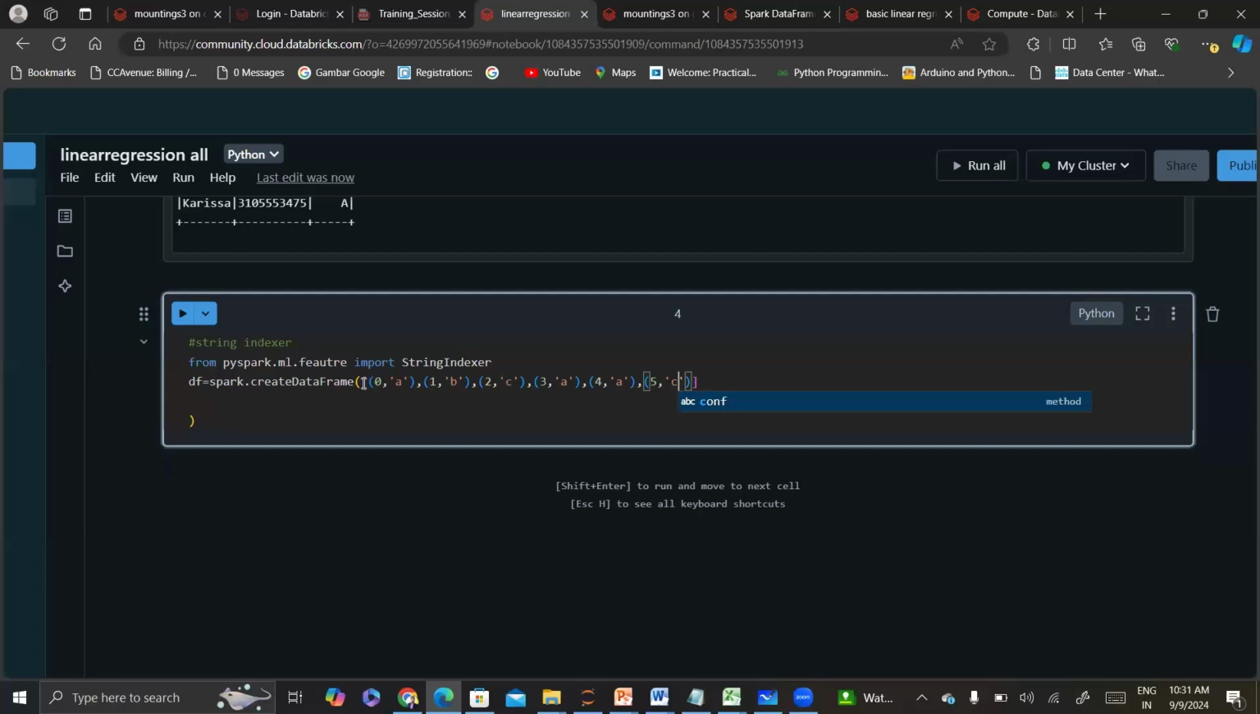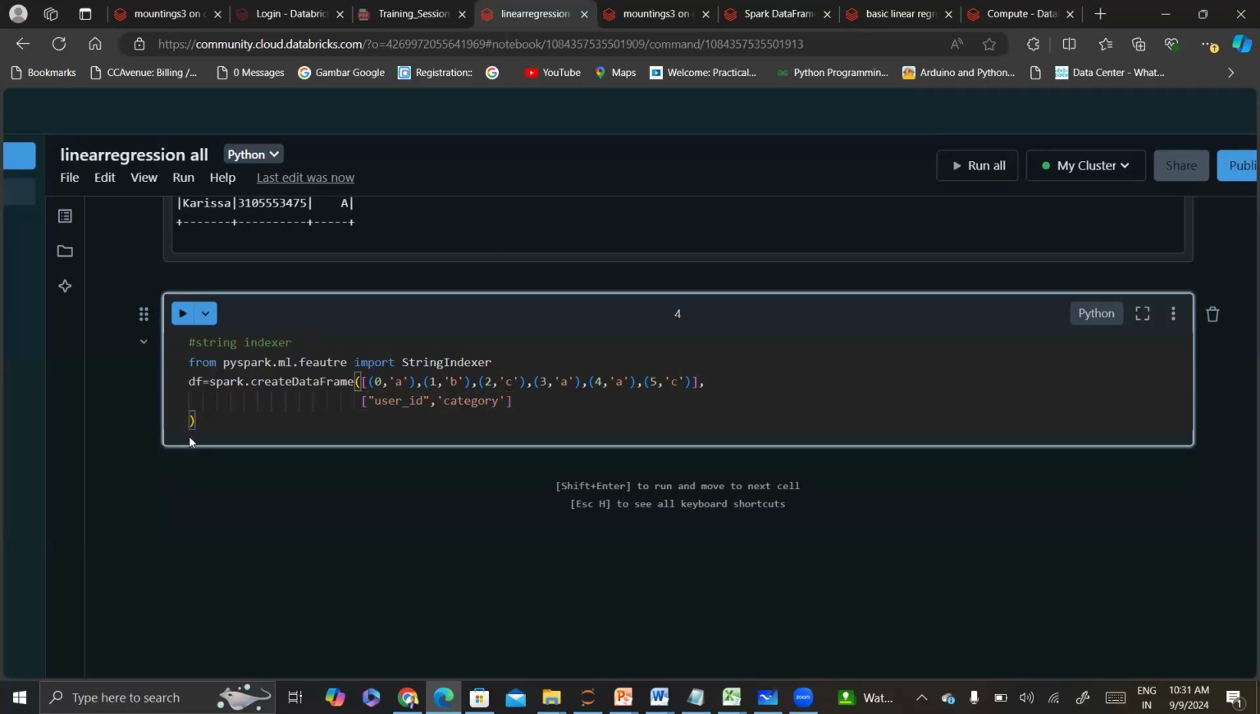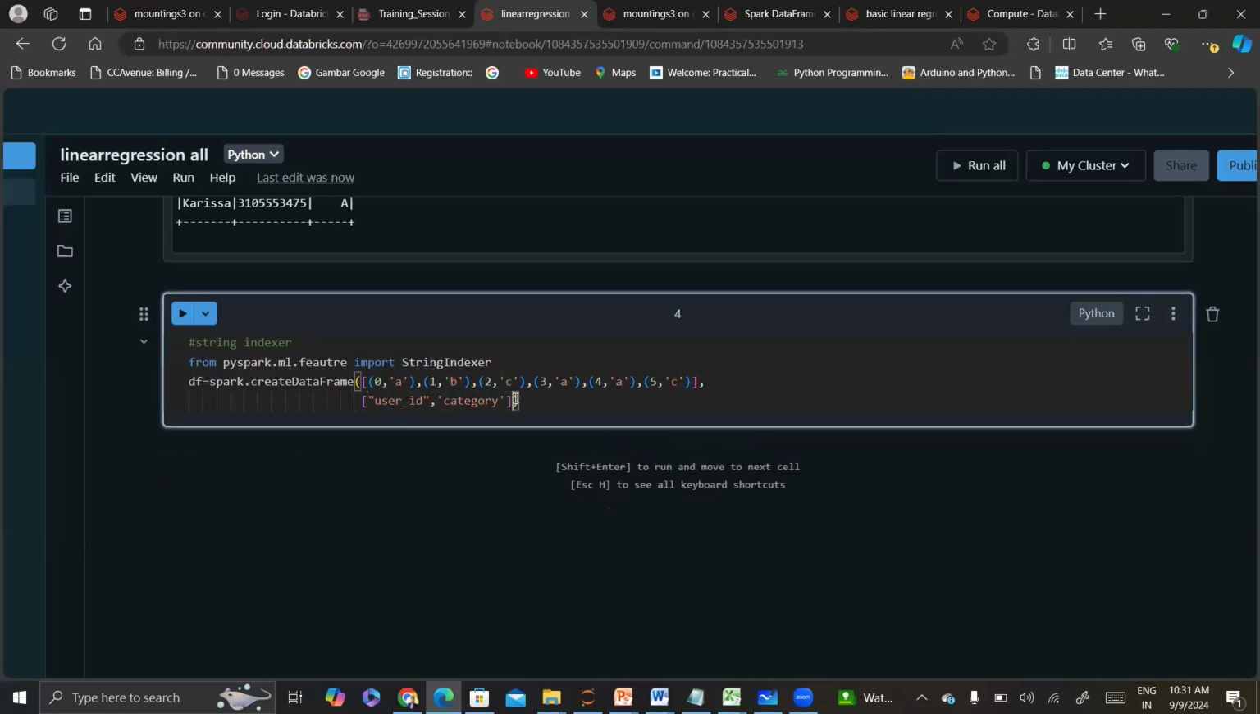Right. So a few values that we have created, and apart from this, let's say, call user ID. Yeah. So this is my data.